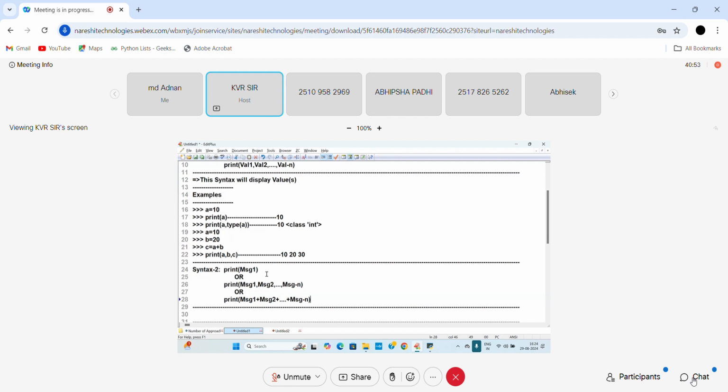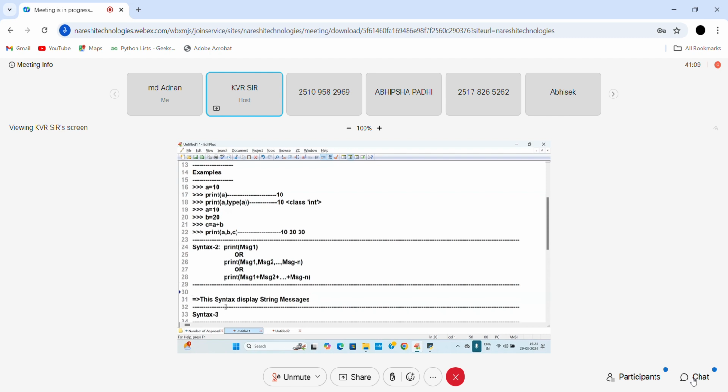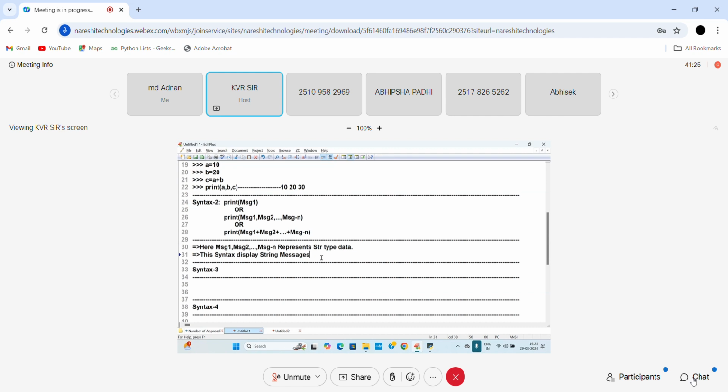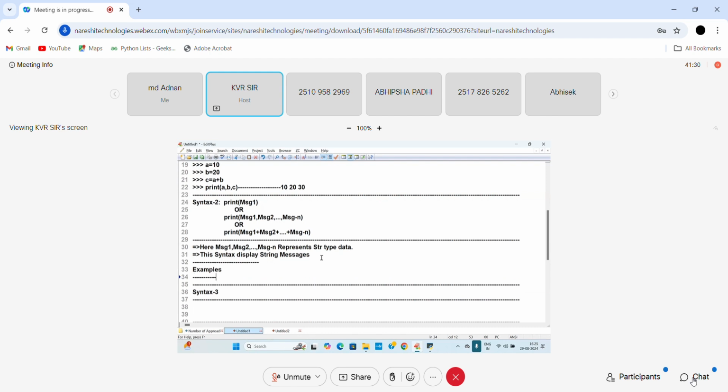Are you following me? This syntax generates, displays which messages? String messages. Here MSG1, MSG2, MSGN represent what type? STR type data. And you know STR type data is to be taken in which way? Either in double quotes you can take or in single quotes you can take.